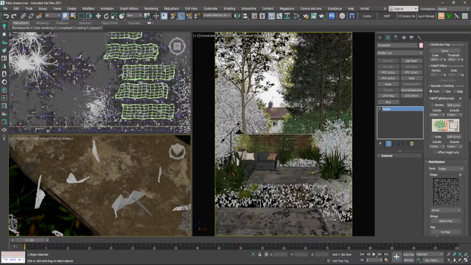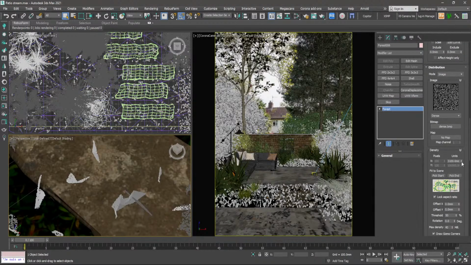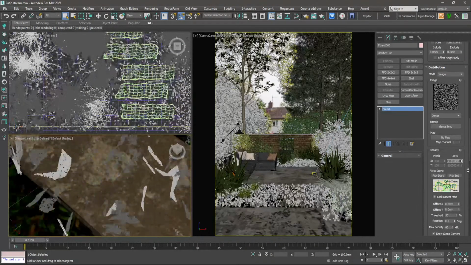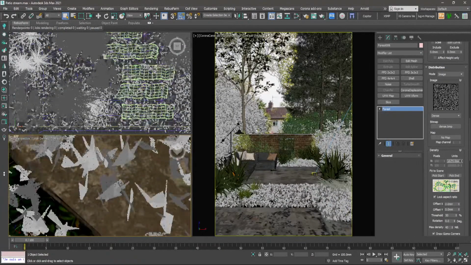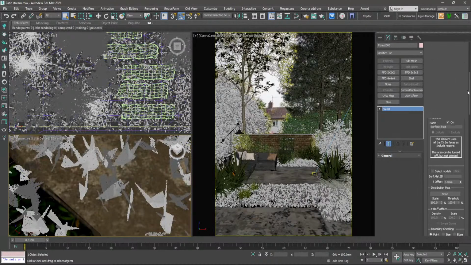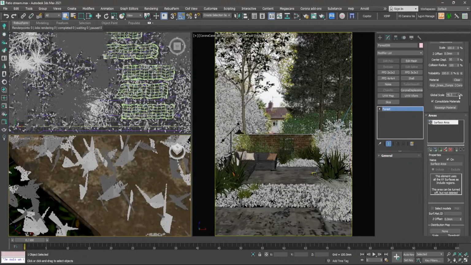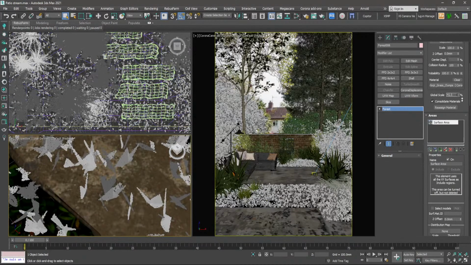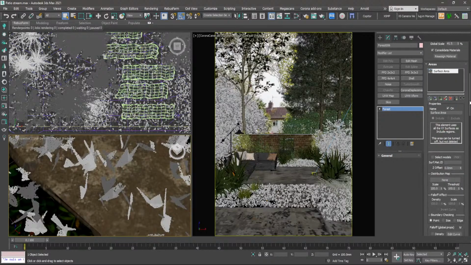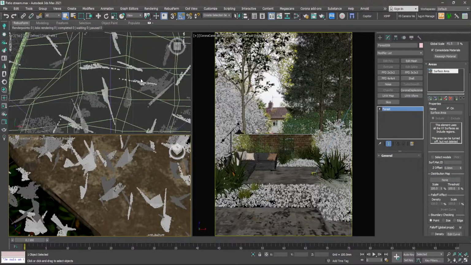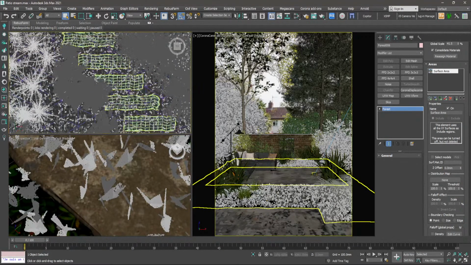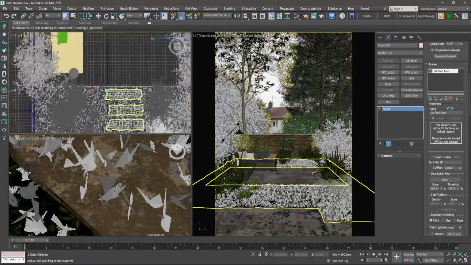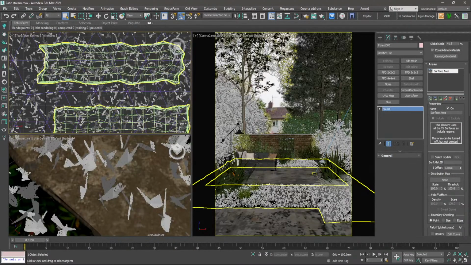So I think we need more of those plants around. We have enough grass in this right here, but the grasses are still covering the walk path. So what we want to do now is find a way to exclude this walk path so that we won't have the grasses going on the walk path.